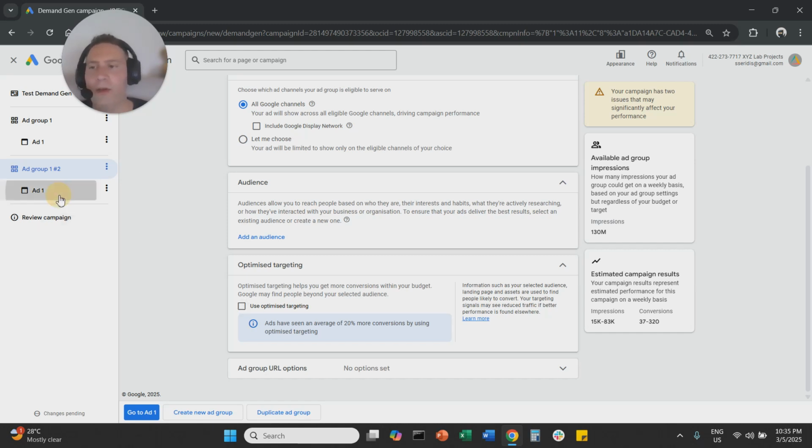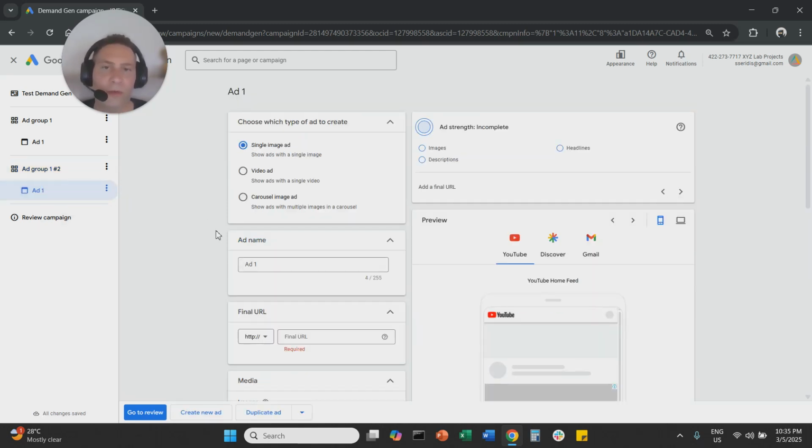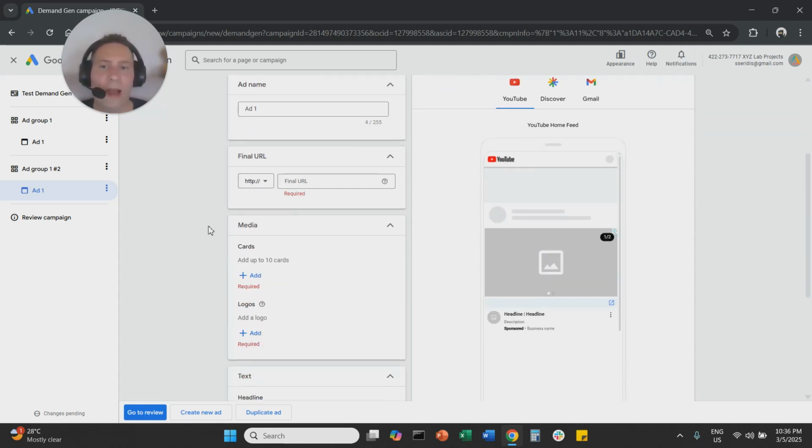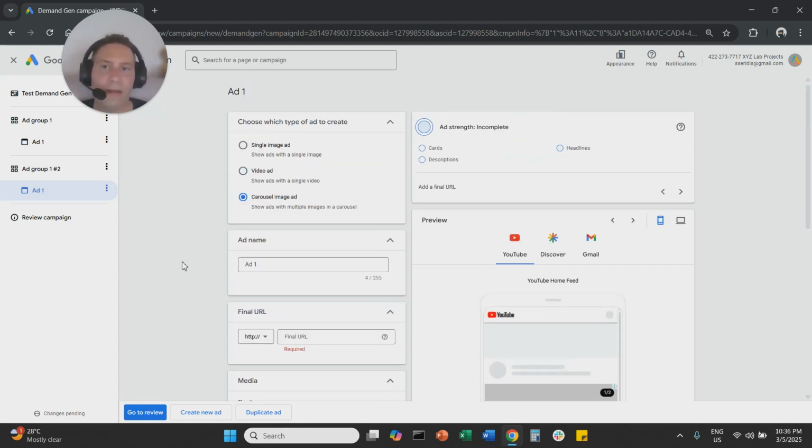Now, what you need to do is to go to the ad section, right? And you have three options here. Either you're going to create image ads, or you're going to create video ads, or you're going to create a carousel ad that can have up to 10 different cards.